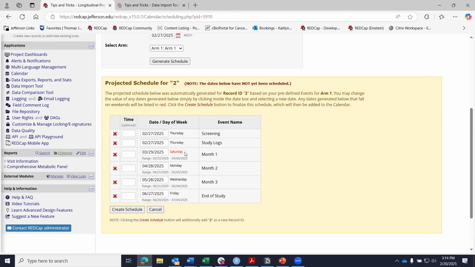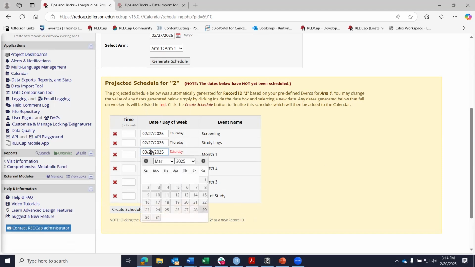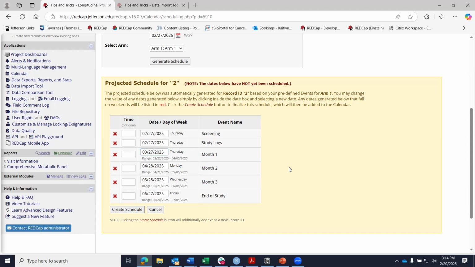The other really nice thing it does is it flags weekend days for me. So this is setting it for a Saturday. My exactly 30 days would be a Saturday. I don't want to schedule a patient on a Saturday. No one's going to be at the clinic. We're going to schedule that for 3:27 instead. And I can make any modifications that I want to make.